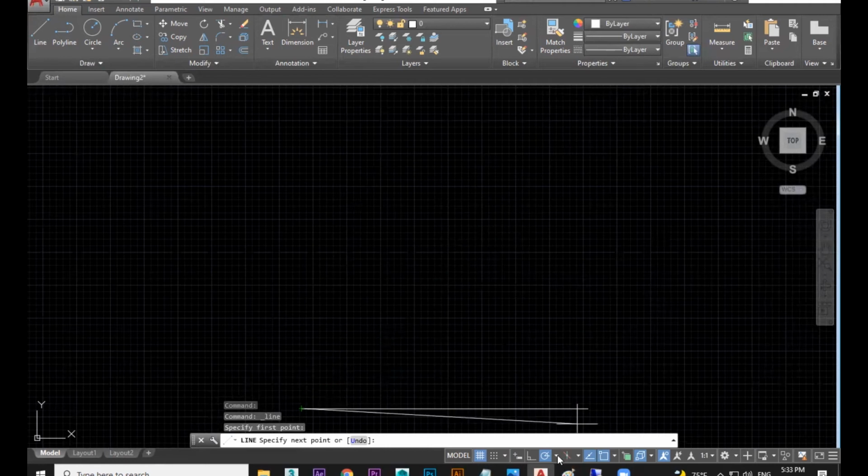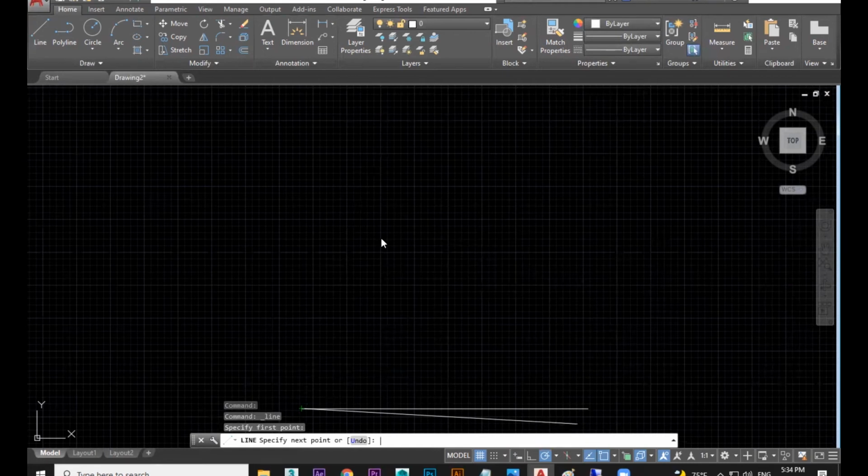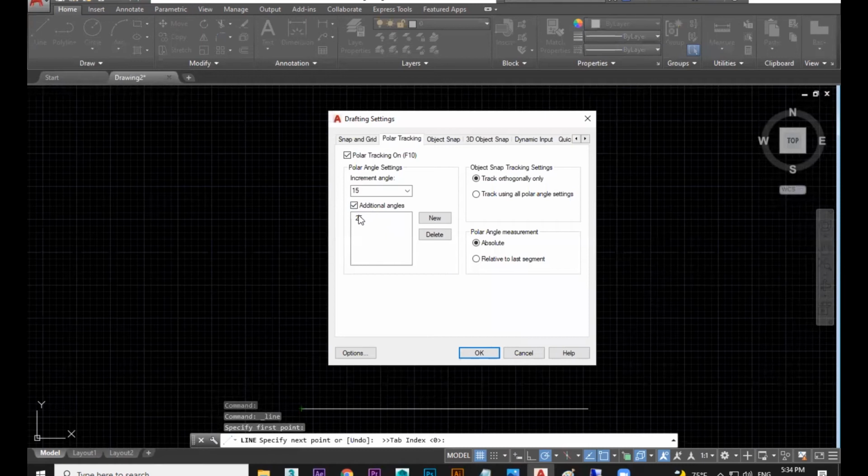So what it means is, if you add any new value manually, it will always snap. That's the reason it is snapping. 15, 30, 45 are snapping, plus 25, 50, 75 also will be. So if you need this specific value, use it. And after that, if you don't want it, go to tracking settings, select it and delete.